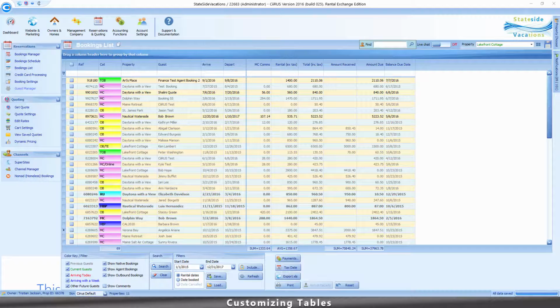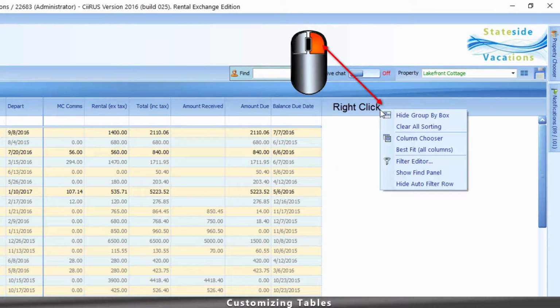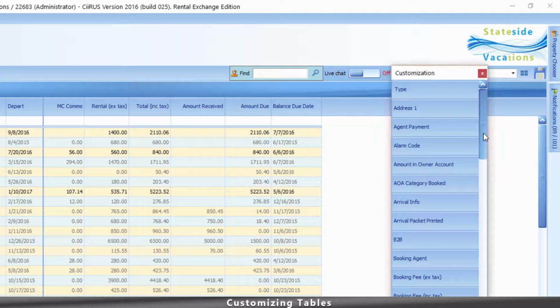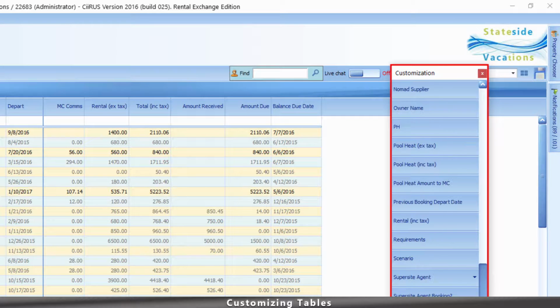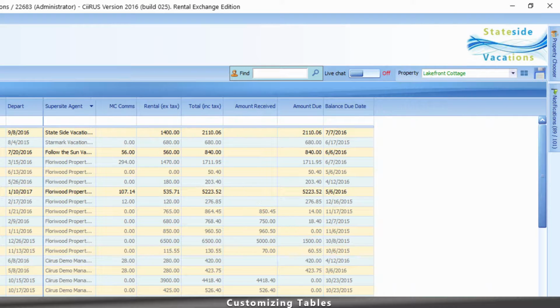An example of a condition might be to show which supersite agents have made reservations where the nightly rate is $1,000 and over. First, let's add the supersite agent column by right-clicking on the column header, select Column Chooser, locate the supersite agent column, and drag and drop it into the desired location.